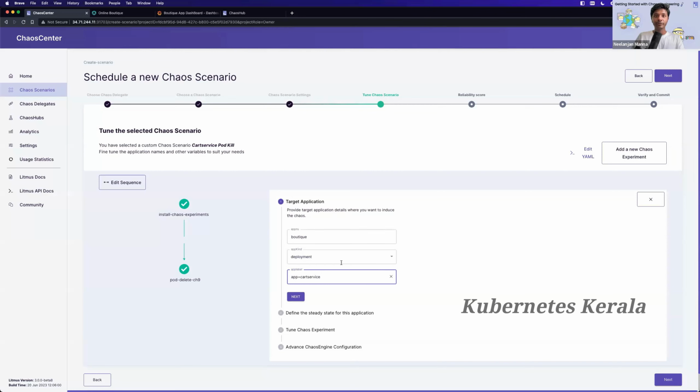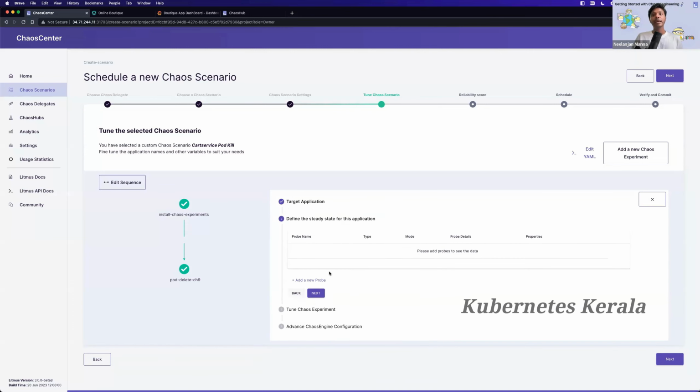So here, app is equal to cart service, we have completely provided our chaos experiment our target application. So let's go next. And here we need to add a probe. Now, we didn't actually talk about the concept of probe earlier, but this is a central principle, a very pivotal concept of Litmus Chaos.